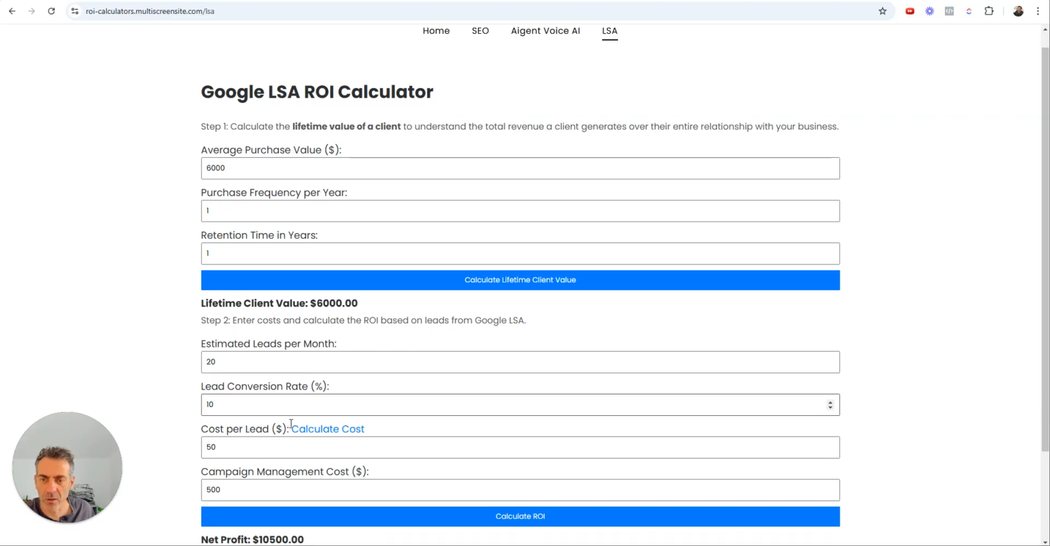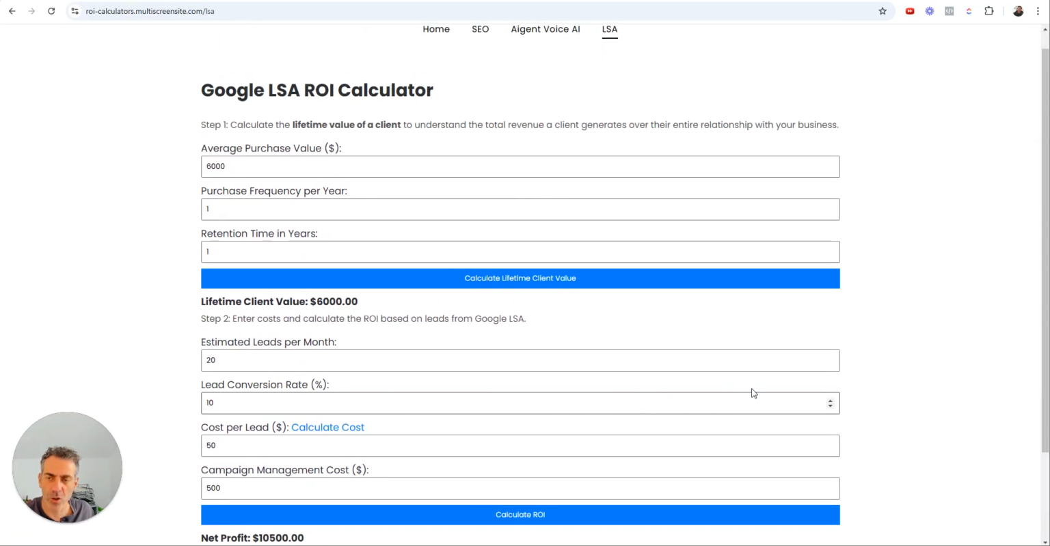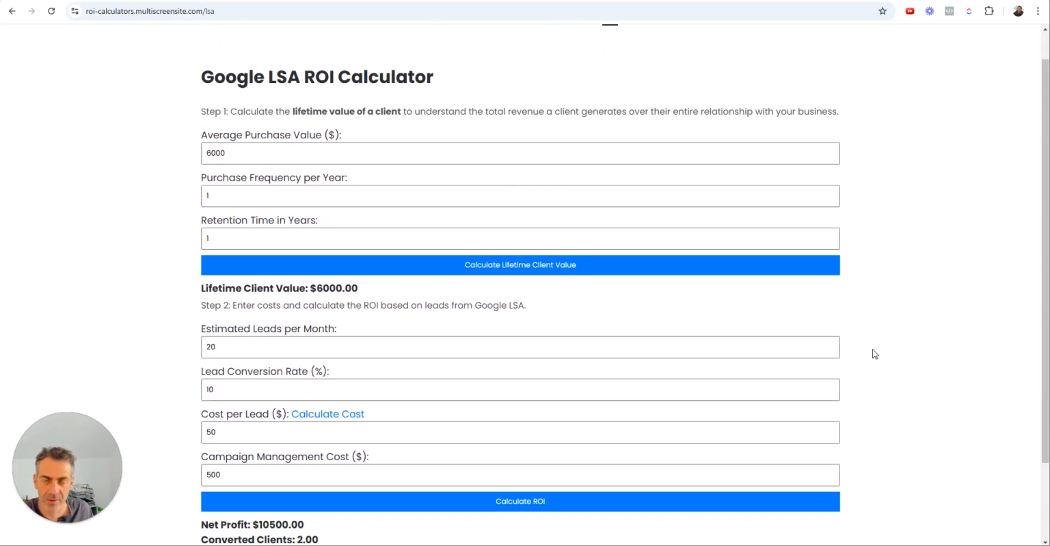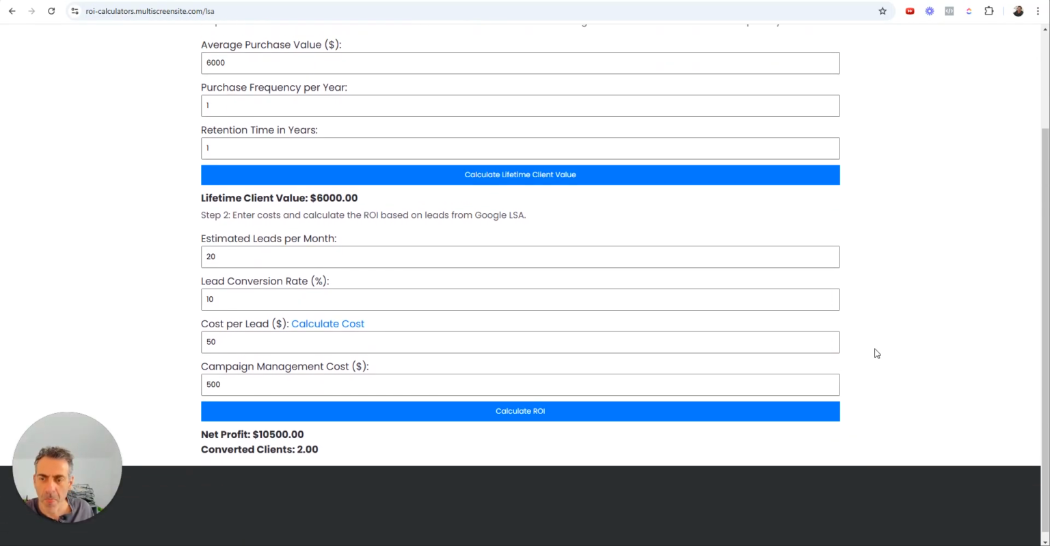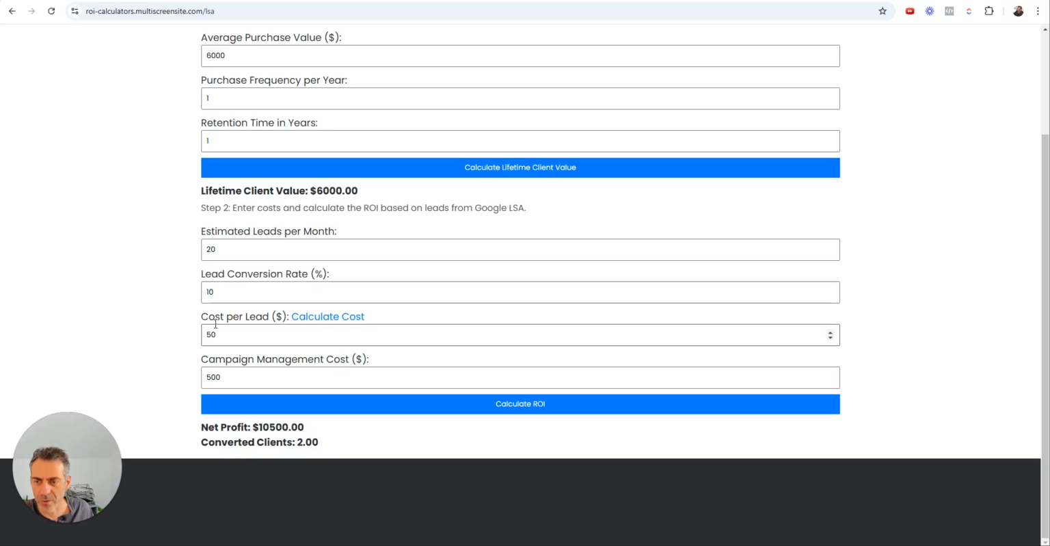So when you show that to your roofer and they're not sure, okay, should I go with Google LSA? Should I not go with Google LSA? Is it a good investment? Is it not a good investment? The cost for them is $1,000 for the leads plus $500 a month for the actual service. So the cost for them is $1,500, and they made $10,500 net, which means their ROI is about 7x, right? Which is amazing. So they would love that. They would love a 7x ROI.